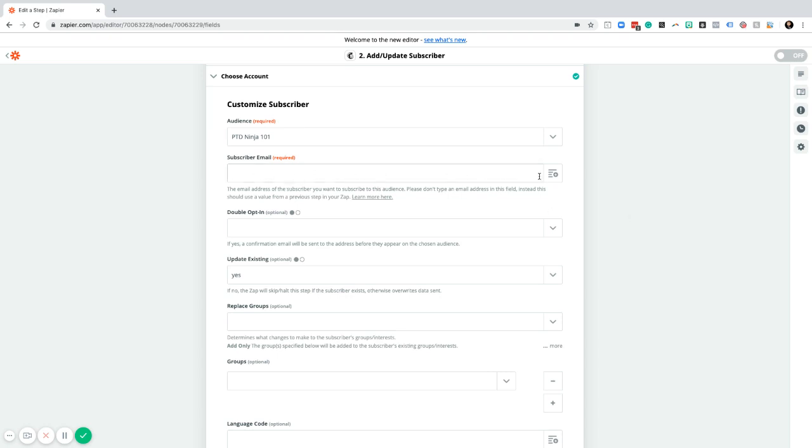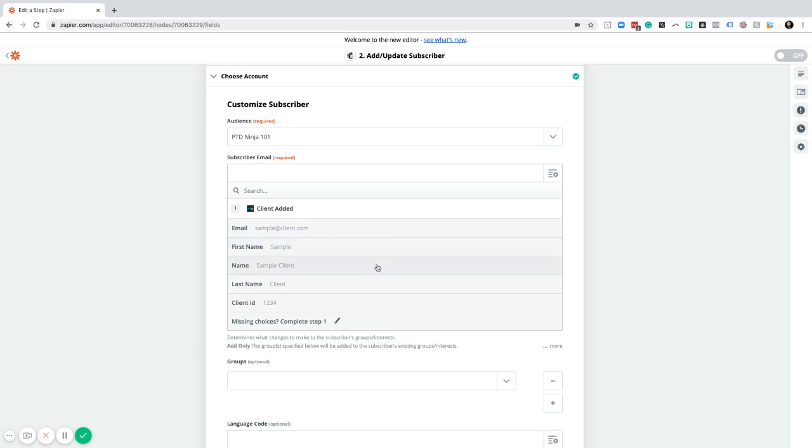Then we need your subscriber email. So you might be thinking, why am I going to put an email address in here? It's going to be different every single time. Well, if you click this little icon button at the side, you'll see here we have a number of different options under this little PTD logo. So what this basically means is in the previous trigger, we put inside there that we want to add a client from PT Distinction. So when PT Distinction registers that a client has been added, it pulls certain information together, which is email, first name, last name, client ID, and whatever these missing choices are down at the bottom.